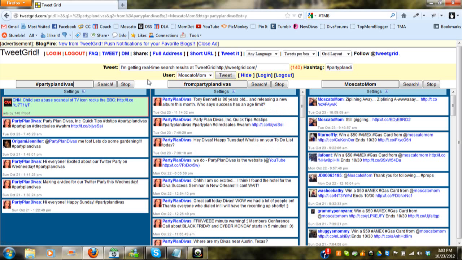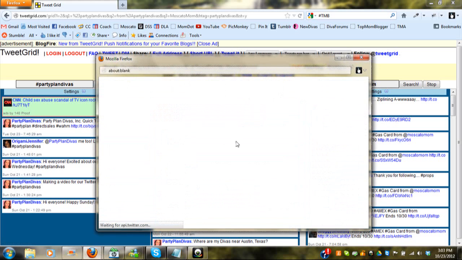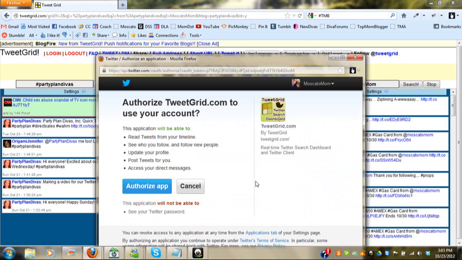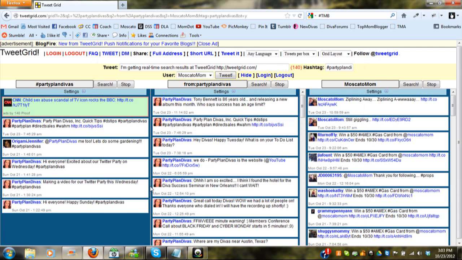When you get here though, the very first thing that you want to do is come up here to where it says log in. And when you click on that, it's going to launch Twitter and ask if you will authorize Tweetgrid to use your account. Now here I'm already signed in, so that's good to go. So then I'll click on Authorize App, and it shows me as logged in right here where it says User Moscato Mom. So this is where you will be doing all of your tweets.